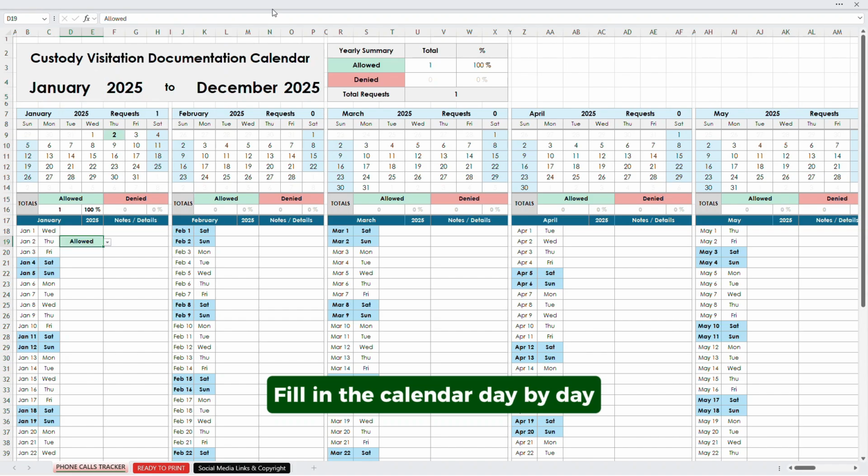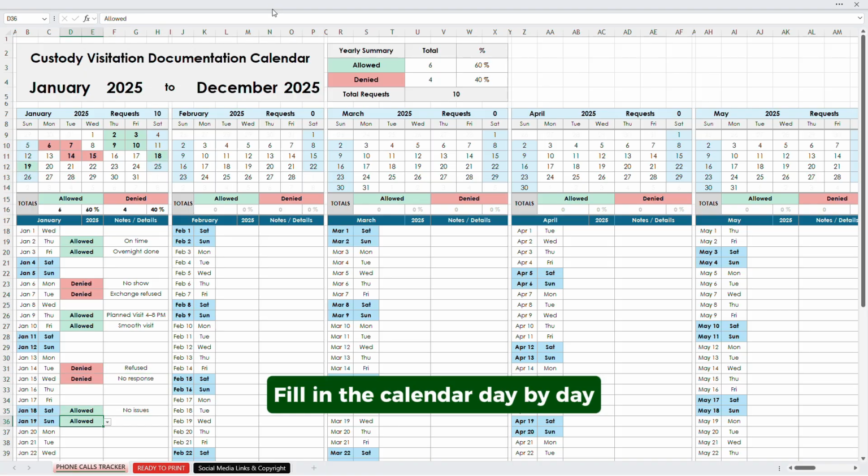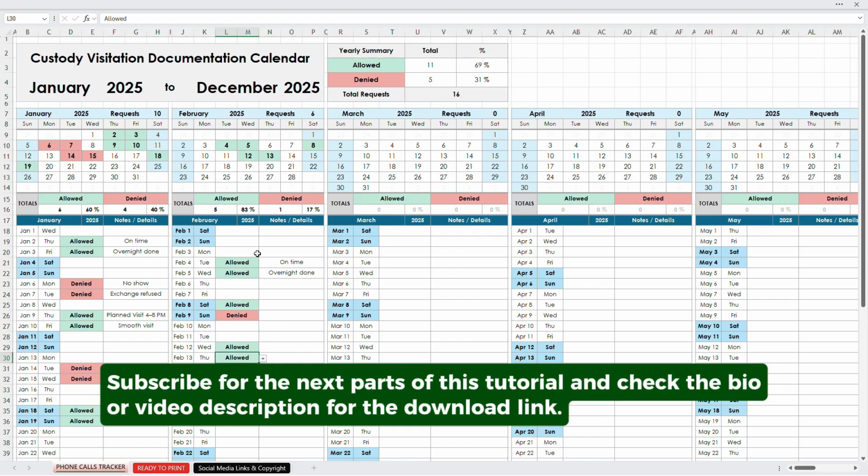For each date, simply select an option from the drop-down list, either allowed or denied. You can also add notes and details if needed, like punctuality, school exchange, or any incident. The mini calendar will automatically change color depending on your selection, making it easy to see allowed and denied visits at a glance. And at the bottom of each month, you'll find a summary with totals and percentages.